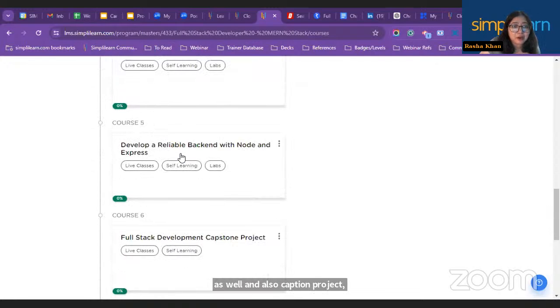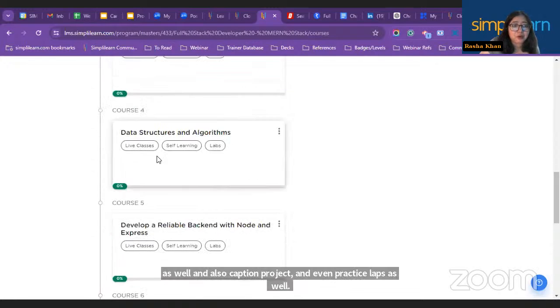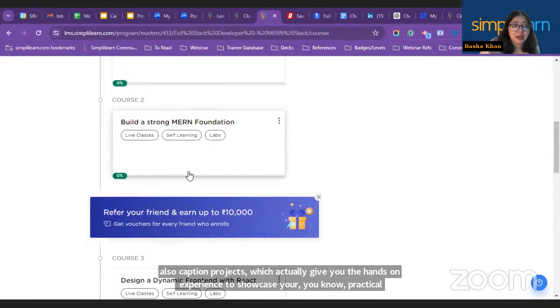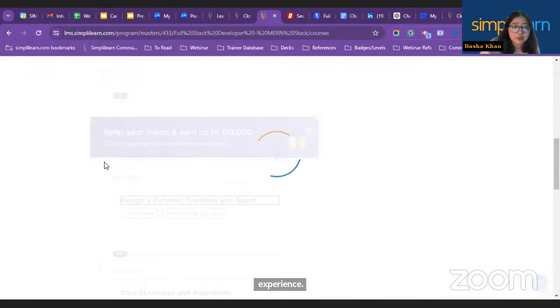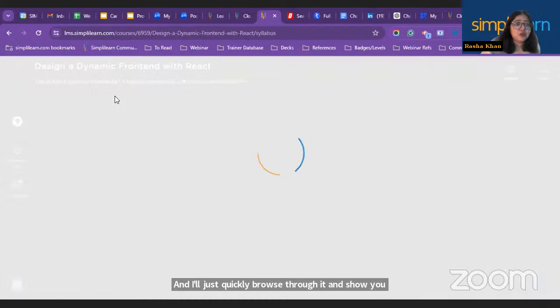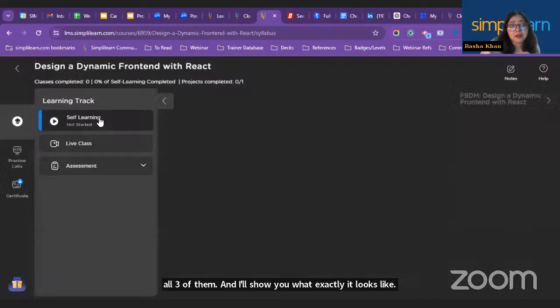And I'll just quickly browse through it and show you that there are live classes for every module we have. And I'll just quickly maybe open one of them, which has all 3 of them. And I'll show you what exactly it looks like. So this one is the self-learning. We start with the self-learning part.